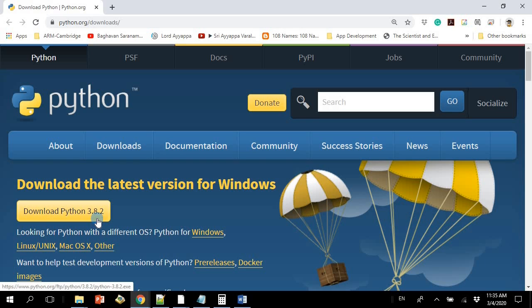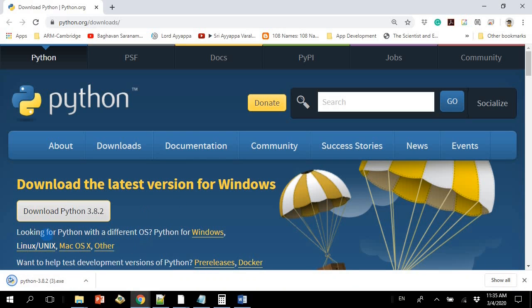If you have an older version, do upgrade it so that you get all the latest features that Python has to offer. If you are viewing this video a bit later, you may have a newer version of Python, which is good. Let's click on this button, download Python. Once you click on that, it will start to download the executable.